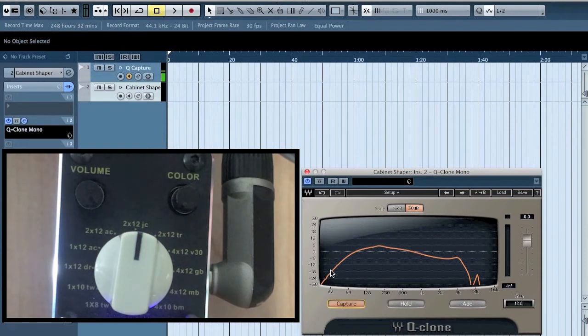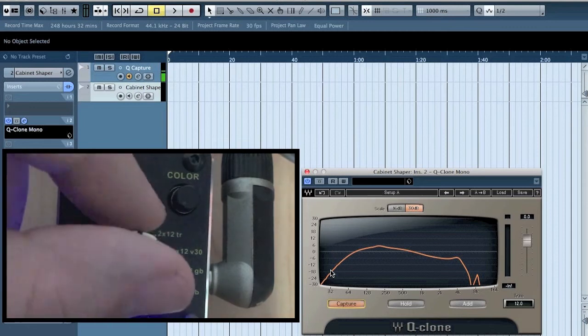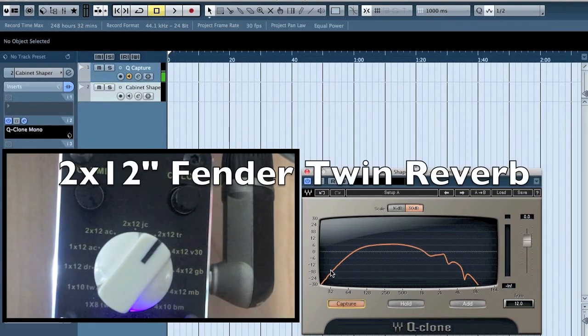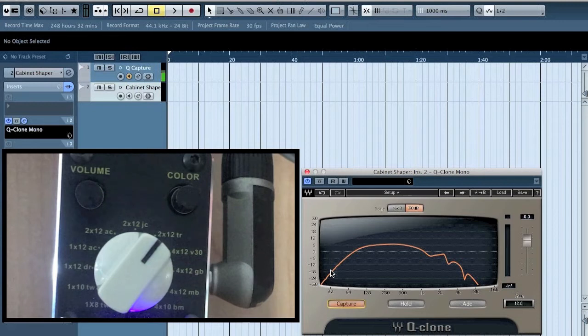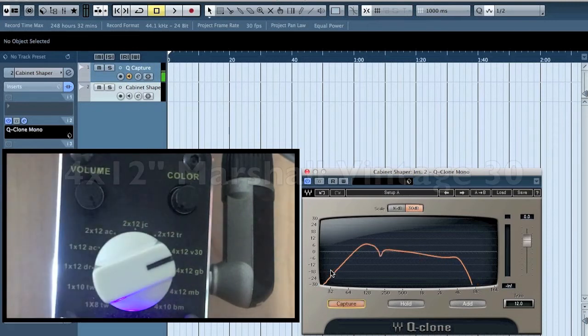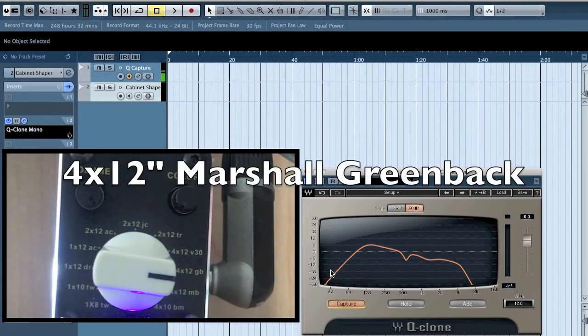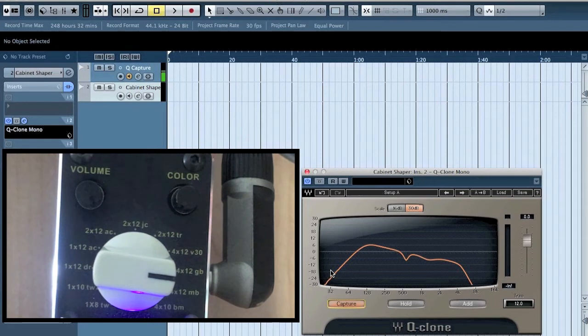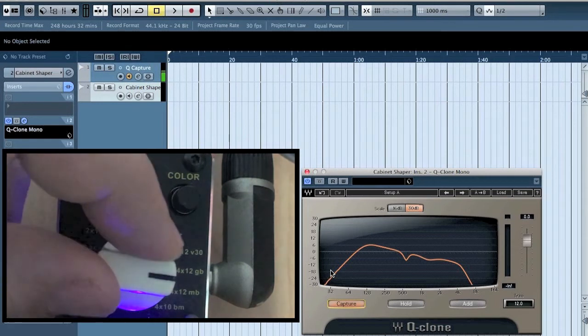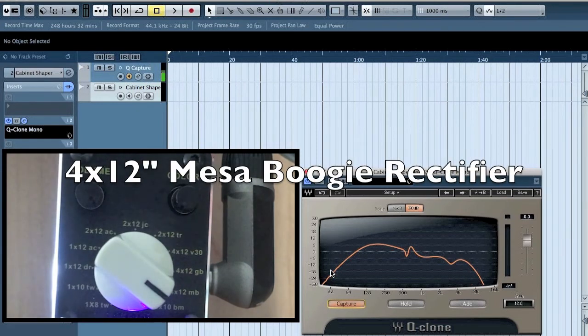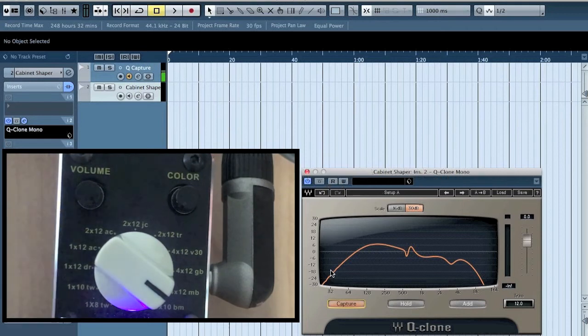Then we have Fender Twin Reverb 2x12. Then we have Marshall Vintage 30 4x12. Marshall 4x12 Greenbacks. Mesa Boogie 4x12 Rectifier. And then Fender Bassman 4x10.